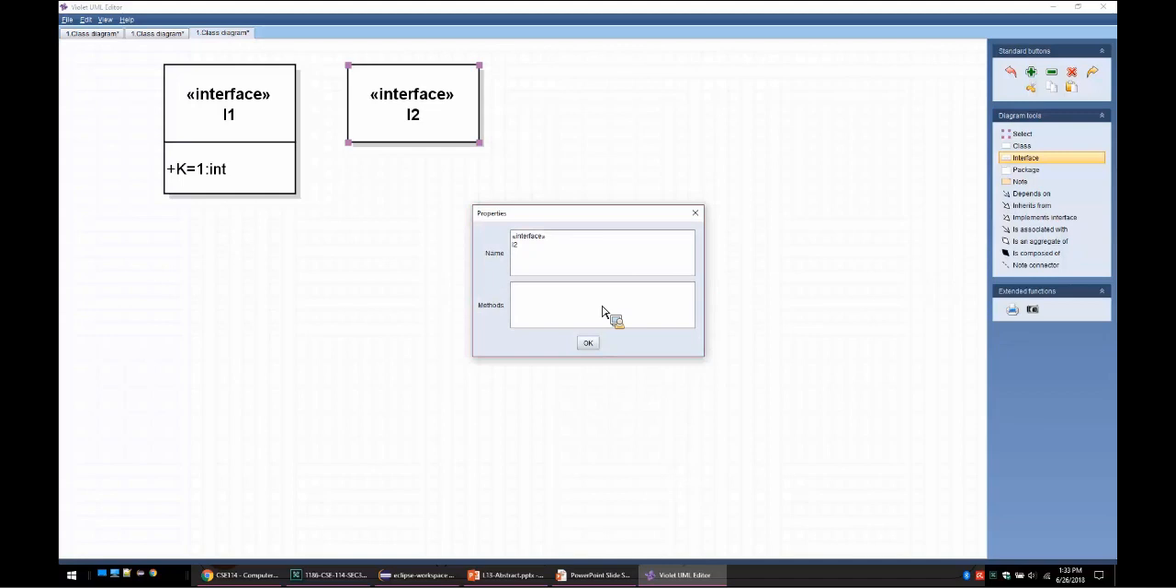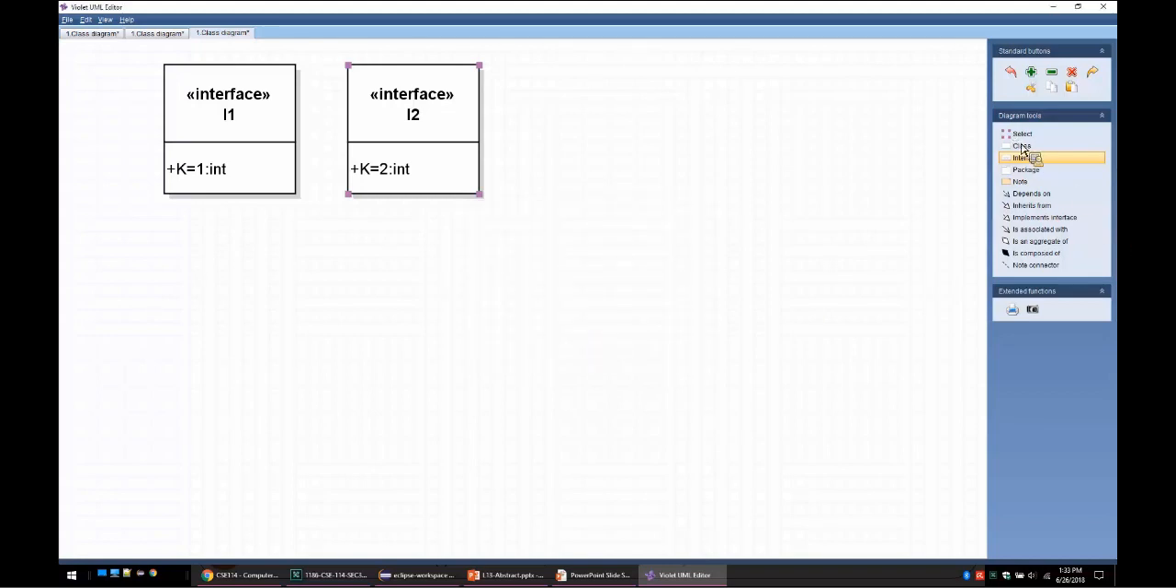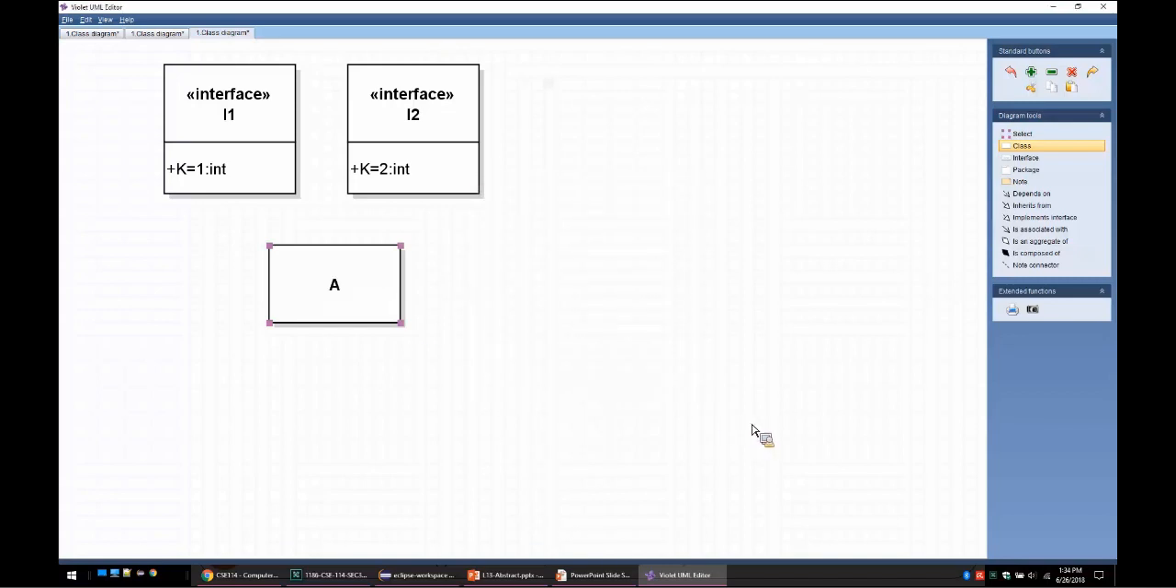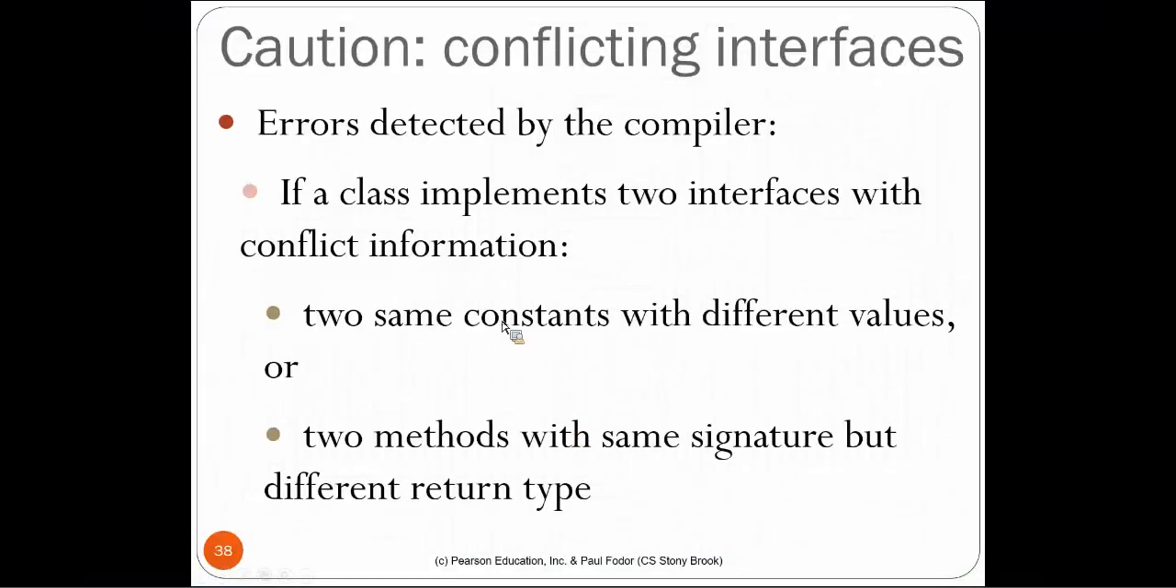And I2 defines the same k but equal to 2 of the type integer. You cannot have one class that implements both interfaces. That is not allowed in Java, because if you ask, for this class, let's call it class A, what's the value of A.k, it has two values, and you cannot return two values as a single integer. So that is one. You cannot actually implement two interfaces with conflicting constants.